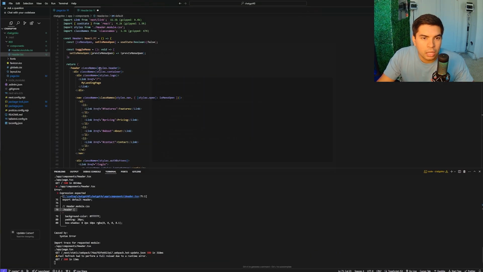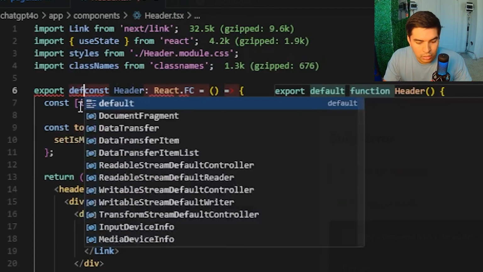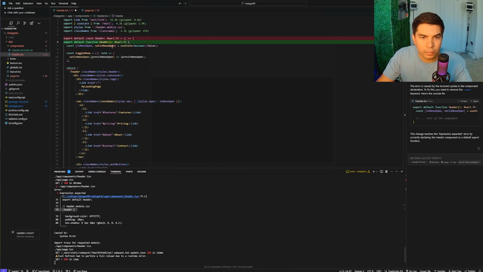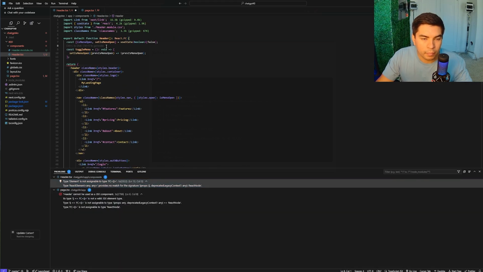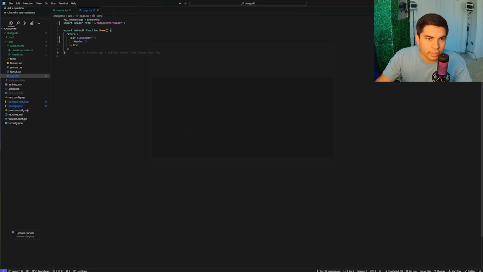It's saying that it is already export and const? What if we just move it up here? Let's do export default. Guys, I think I know what it is. Hold up. I think it's just the way we're importing the header up here. It's not recognizing that.